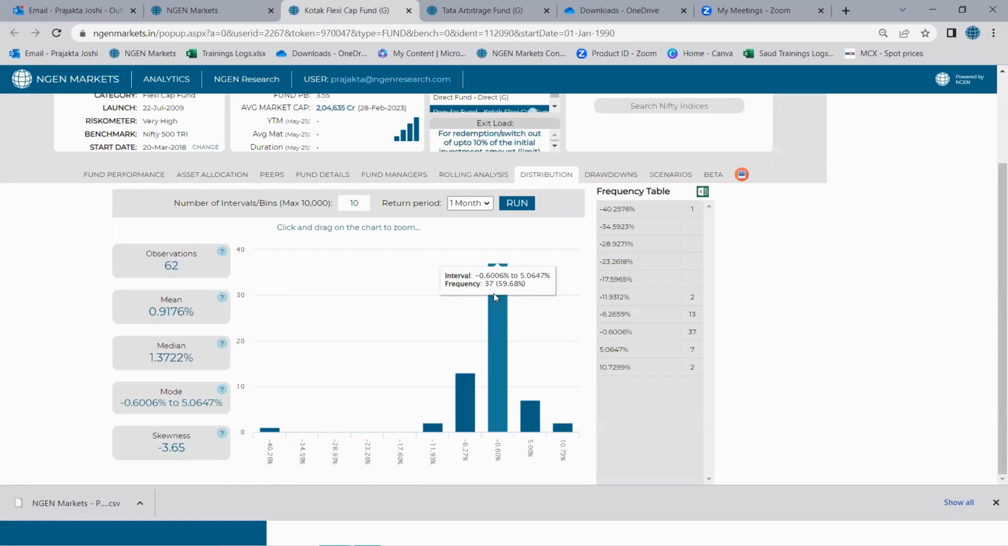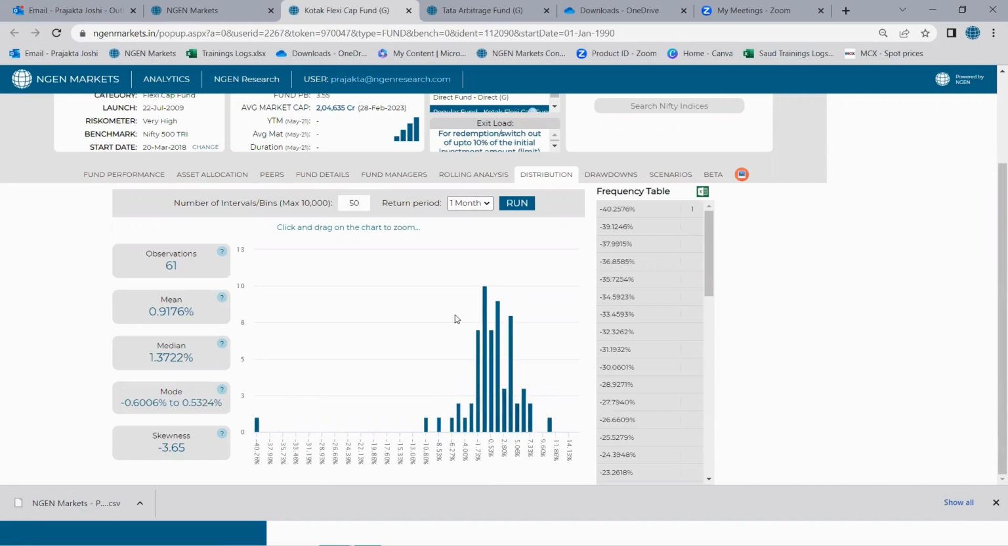Now you can also tweak the intervals. Currently, on the x-axis at the bottom, you can see the intervals are 10. You can also increase this number. Increasing this number will give you more detail. It will basically increase the frequency and give you a better allocation. Let's hypothetically increase this to 50 and click on run. So you can see the average is further down.